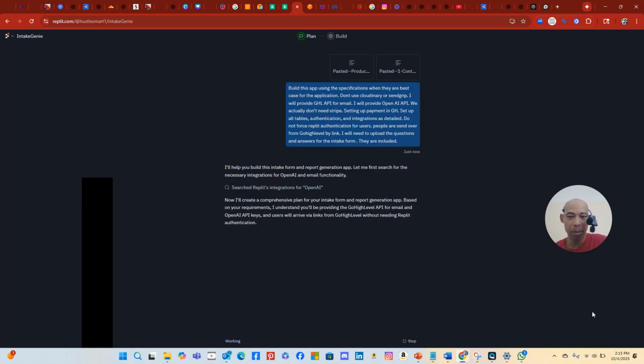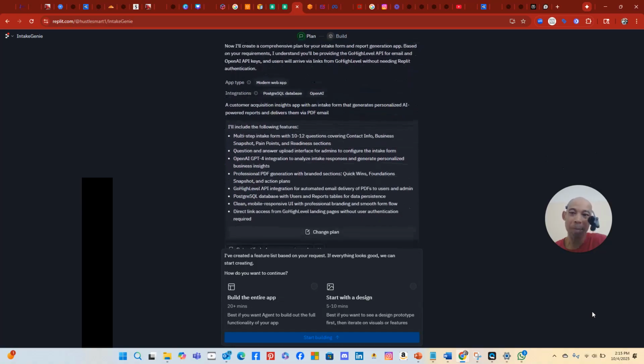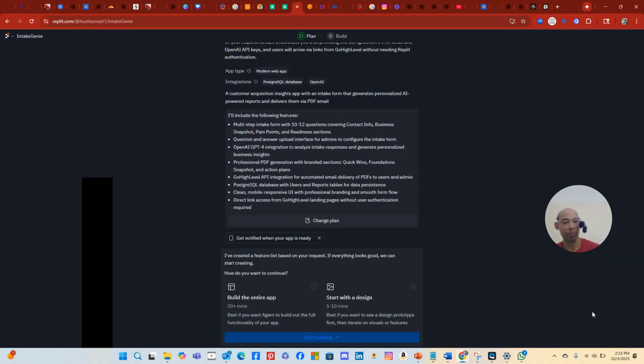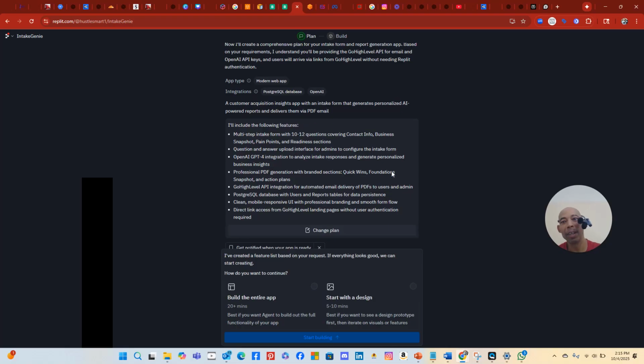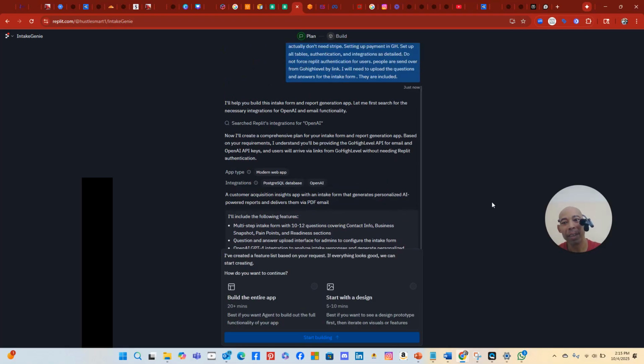I'll help you build this intake form and report. I meant to give it the name, so it won't put nothing crazy on there. Doggone it. Let me first search for the necessary integrations for OpenAI and email functionality. Next, I'll create a comprehensive plan for your intake form and report generation app. I'll include the following features. What did it say?